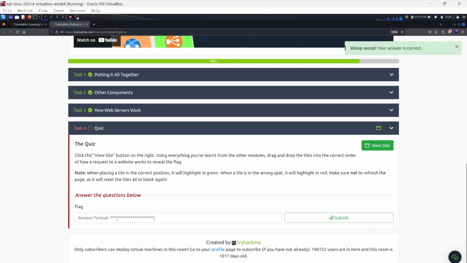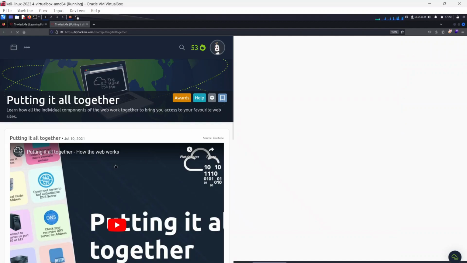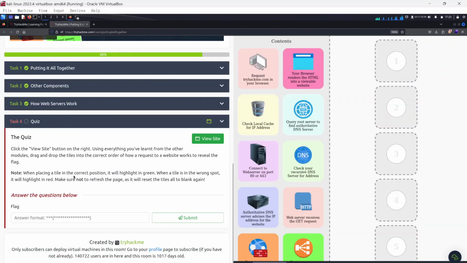here, which is the quiz. Now, click the view site button. Let's do that. Hopefully it doesn't take time like it always does. Okay, great. Now, using everything you've learned from other modules, drag and drop the tiles into the correct order of how a request to a website works to reveal the flag.